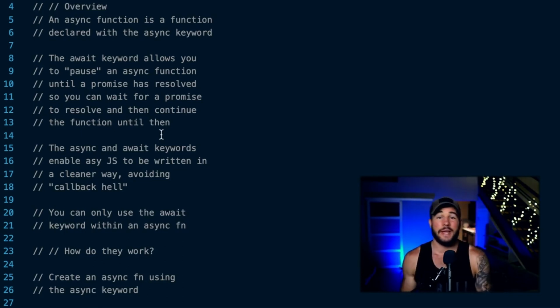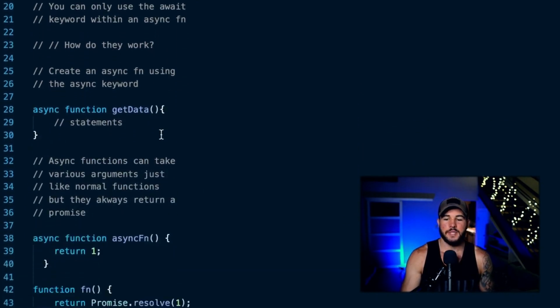and async await can give you a syntax that just looks a bit cleaner and can be a little bit more easy to reason about. And it is probably the most modern way to handle asynchronous programming within JavaScript. So moving in to some examples of how these work.